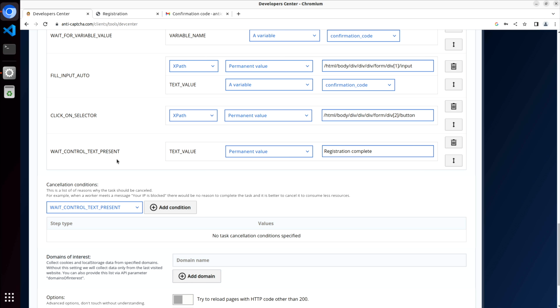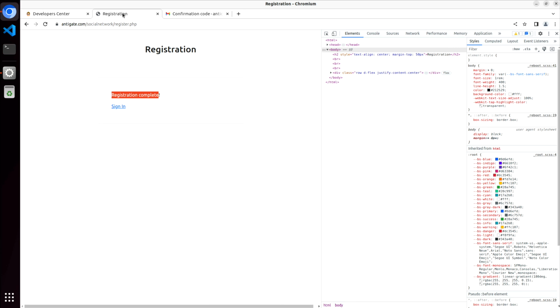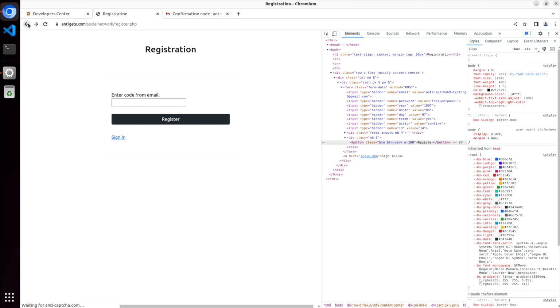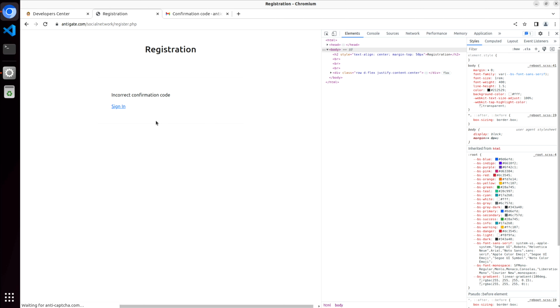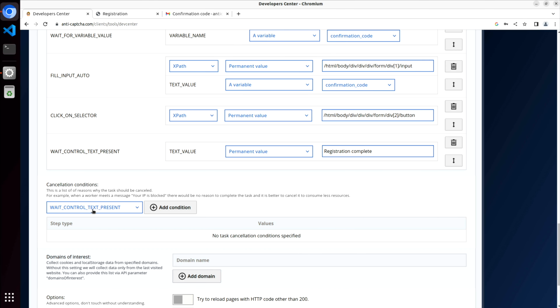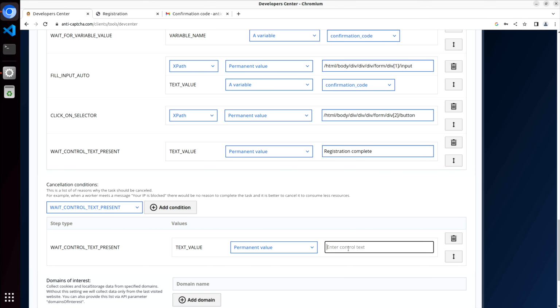Another question is, how do we know when the template failed to finish? For this purpose, we have task cancellation conditions, which will stop the task when a program condition is met. For example, let's go back to the registration page and enter a random confirmation number. When we attempt to enter the code, this error message will appear. Let's copy it and use it as a cancellation condition. When the template detects this text, the task will cancel automatically and save us some money.